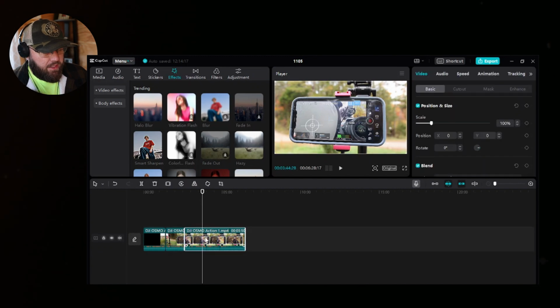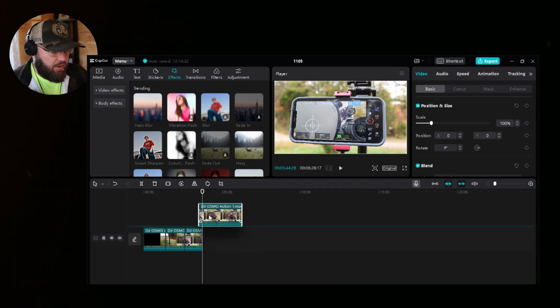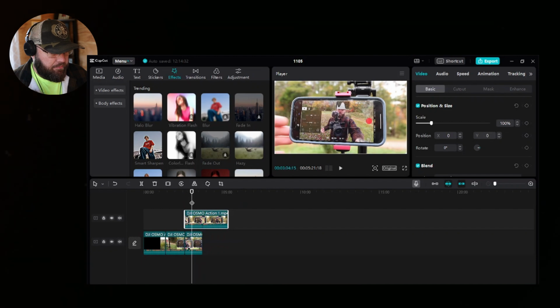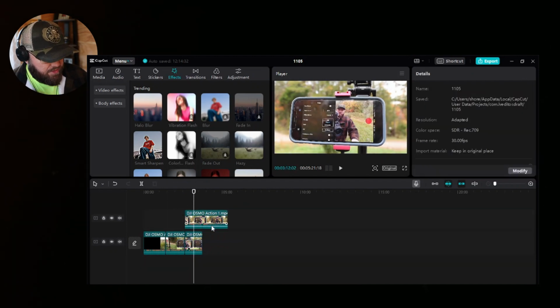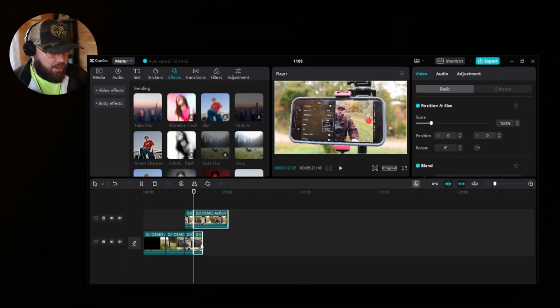You can do that by selecting your piece of media, hitting this split, or you can press Control B, or if you have two pieces of media and you're not highlighted on anything, you can press Control Shift B, and now it cut both pieces of media.